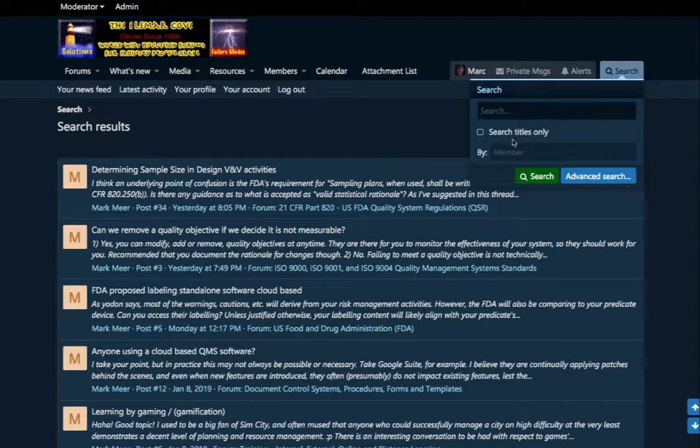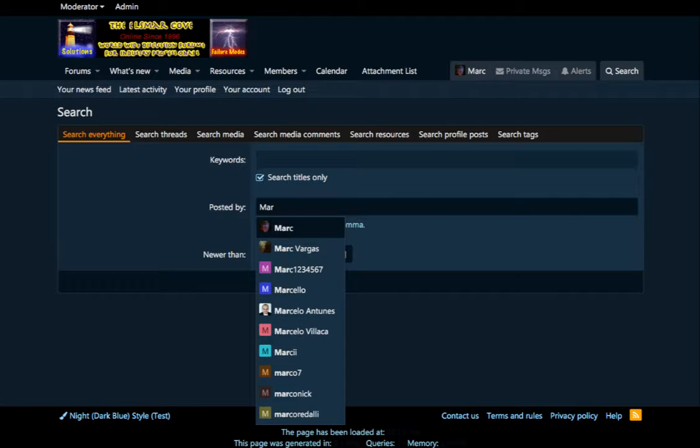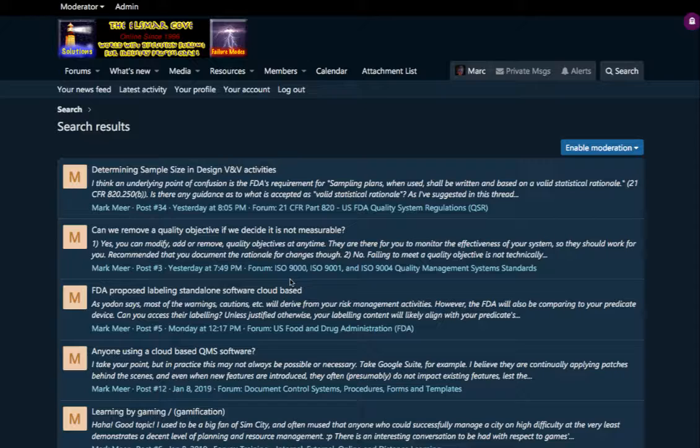The advanced search has the same option in it. So you would put Mark Muir in, and I want threads only, and I'm going to leave keywords blank. You come up with the same results. Now that's to search for only threads that are started by a member.